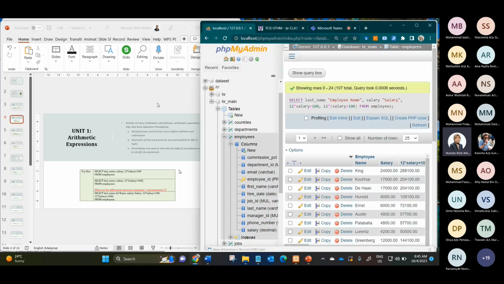So similar to basic arithmetic calculation, SQL arithmetic operators also have an operator precedence. Multiplication and division occur before addition and subtraction, and operators of the same priority are evaluated from left to right. So this is a common rule of having the parentheses in the expression. Parentheses here are used to override the default precedence or to clarify the statement. So this is the function of parentheses.